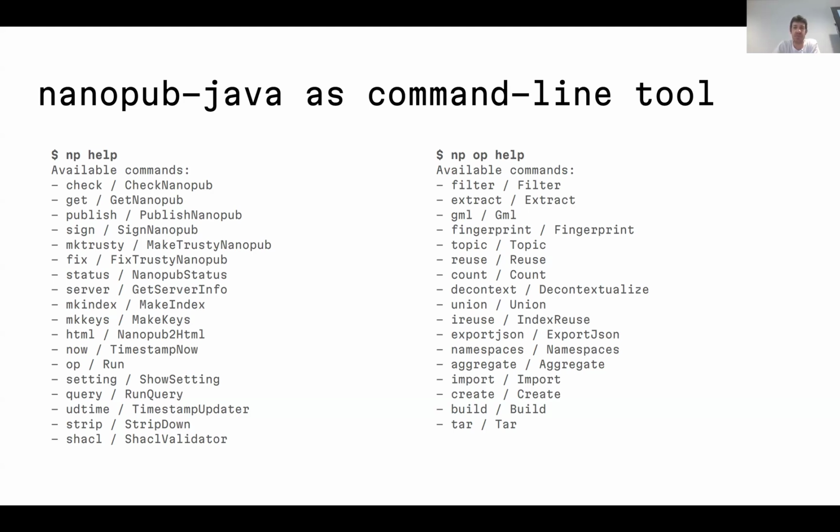Some are just for one particular use case, so not all of them make sense in all cases. But you can check nanopublications, like whether the key, the hash and the signatures are correct. You can get it from the network, publish it, sign. Make trusty is now actually deprecated because the signing does the signature and makes this hash URI, which is called a trusty URI. And make trusty does not sign, but only makes the hash, which you shouldn't be using anymore.